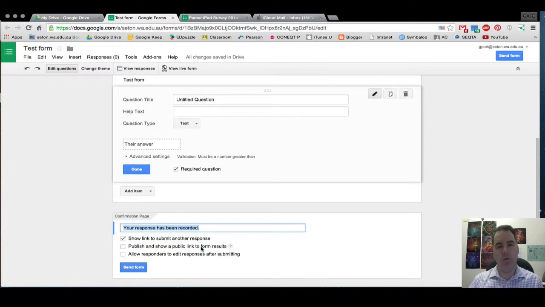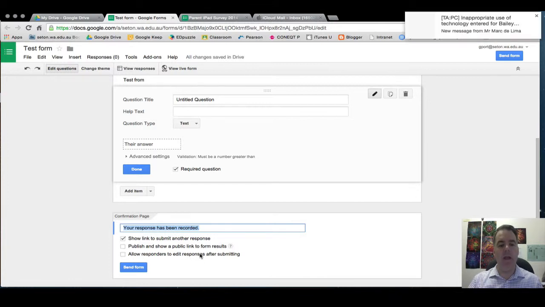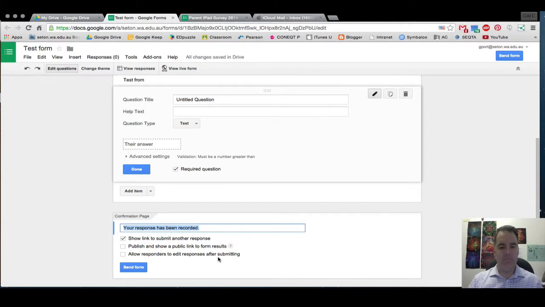So if you've got a number of questions in there, as soon as they've done the form, they will then get to see what everyone else has done. And then another one, allow responders to edit responses after submitting. So that's a good one if, for example, for the leavers jackets, I've selected that one there so that students can log back in, they can get back with a link to the form, and they can just edit what they already have. Let's look at a form.